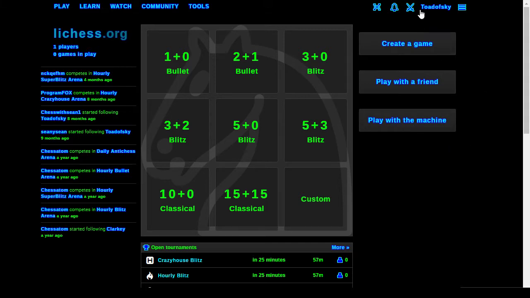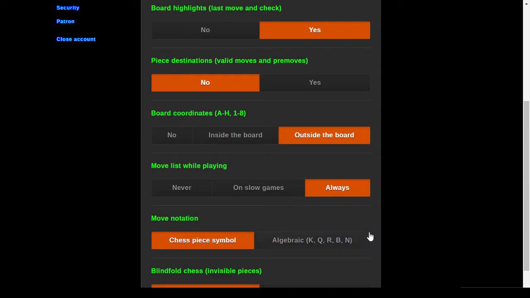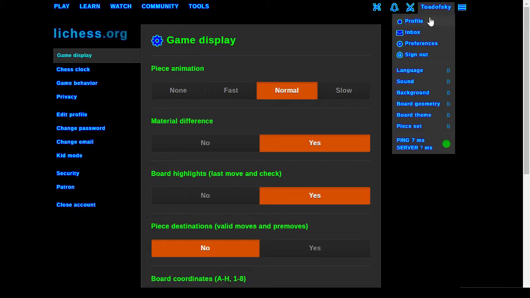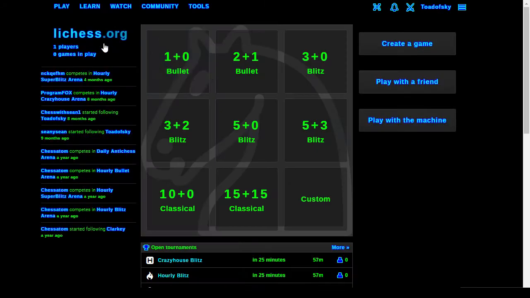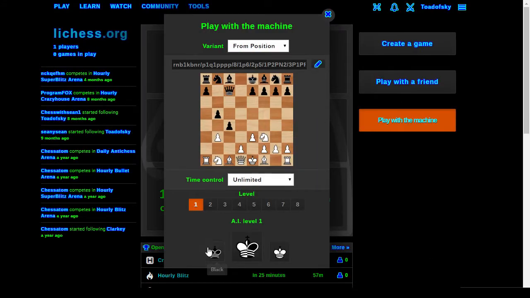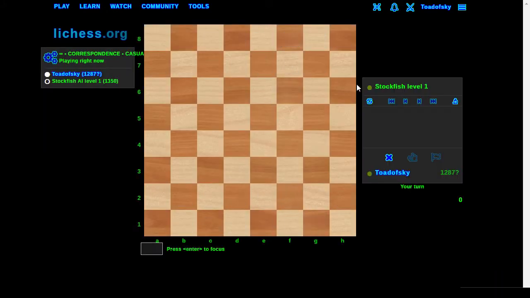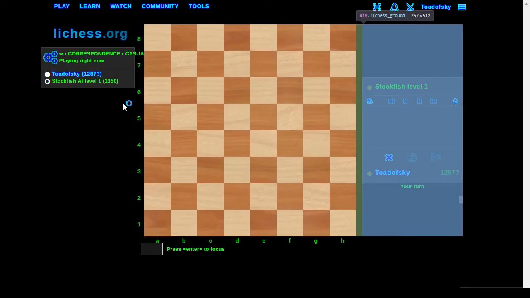So my goal would be, I'm going to enable blindfold chess and then go back, play with the machine, actually from any position. I don't actually have the AI cluster up either. But my point in playing against the machine isn't to see the moves and not to see any kind of clever reply or something. It's more so that we're able to demonstrate what pieces are actually on the board in blindfold mode.